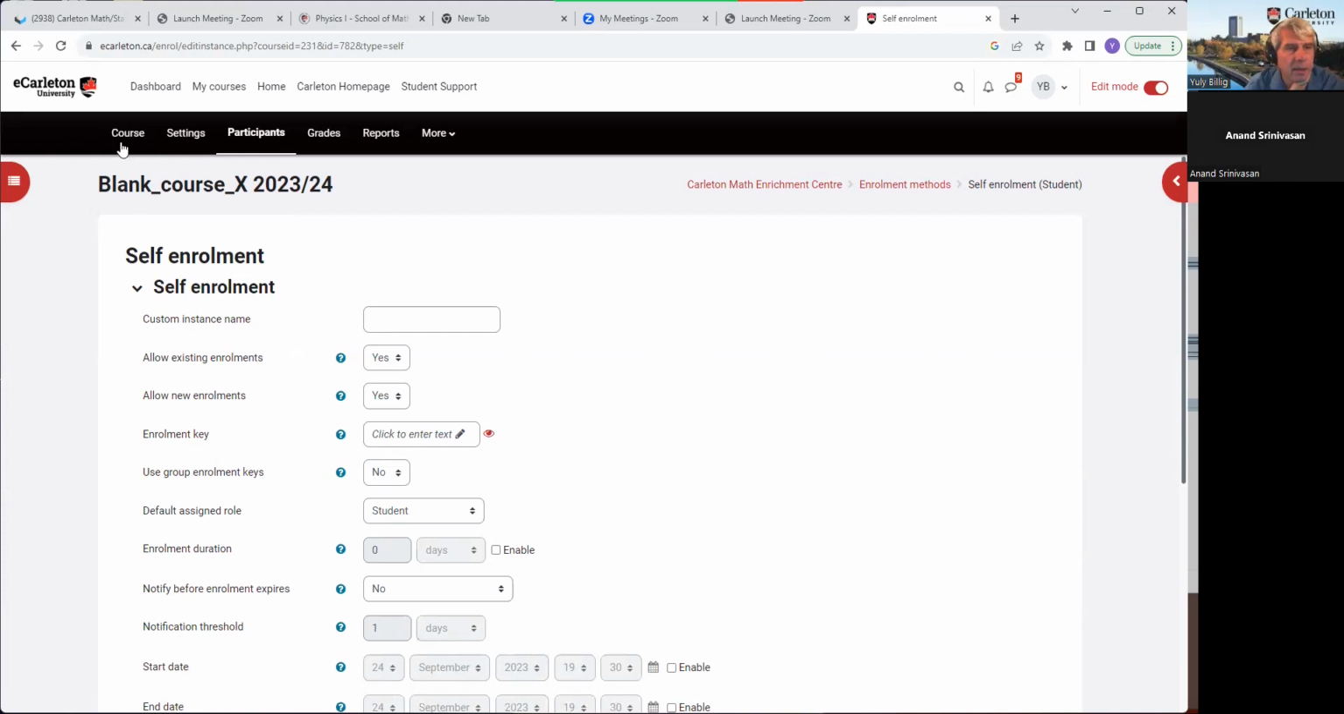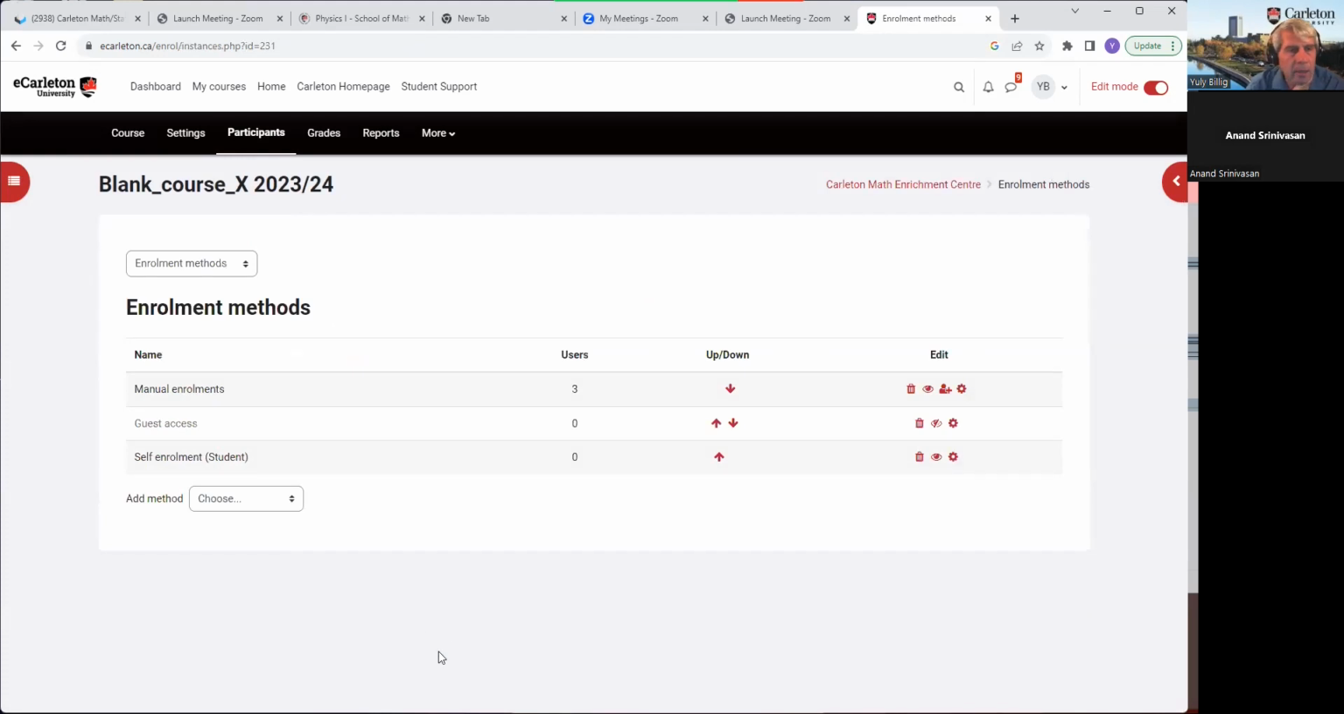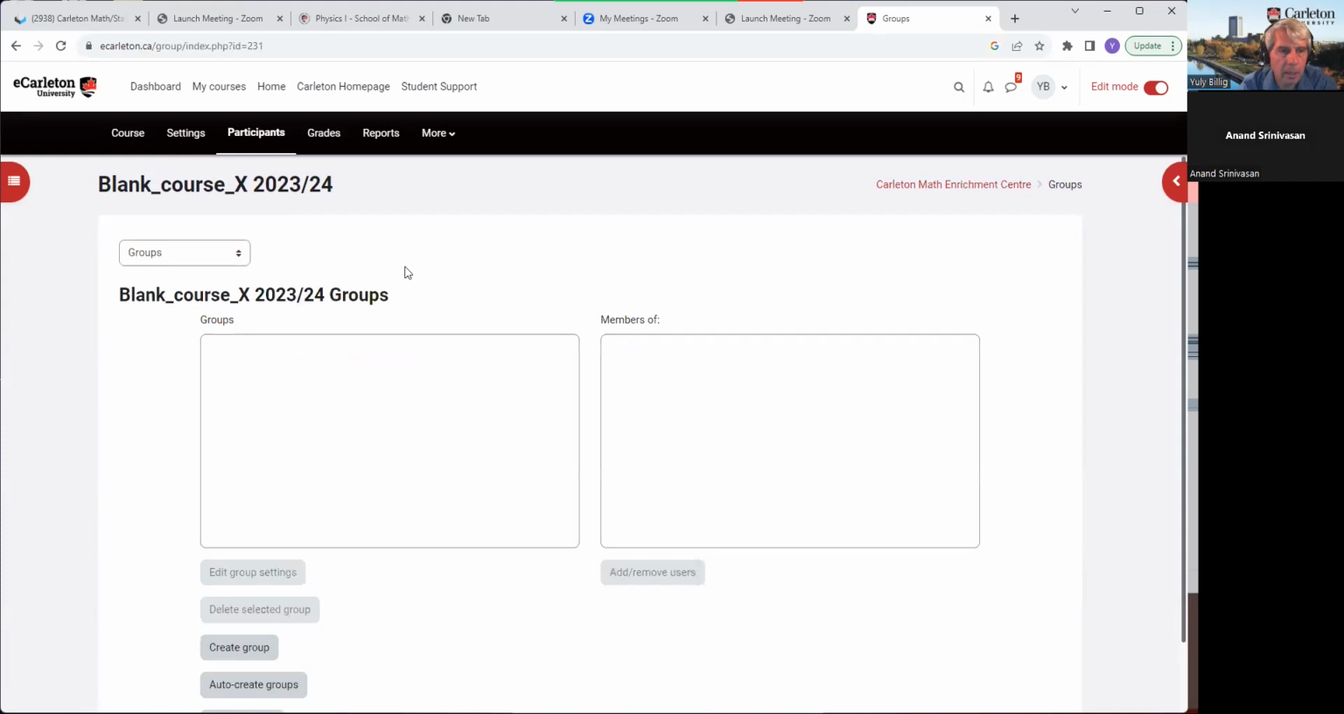Something like this. And say if we go to cancel, then there is also another thing that in principle we used before. This is groups. What happened before is that we wanted students to sign up for a particular TA, and then we had to split the class into groups. Or you may want to split the class into groups in some other way for another purpose.